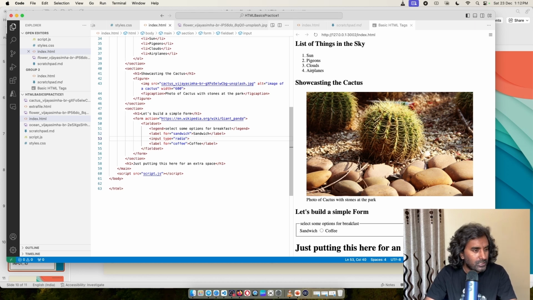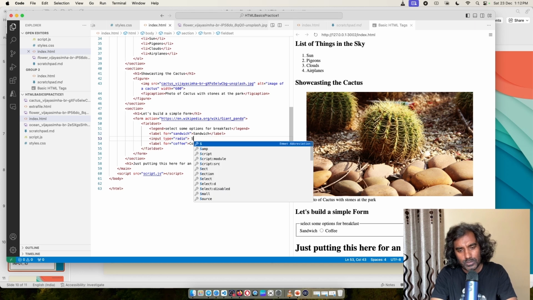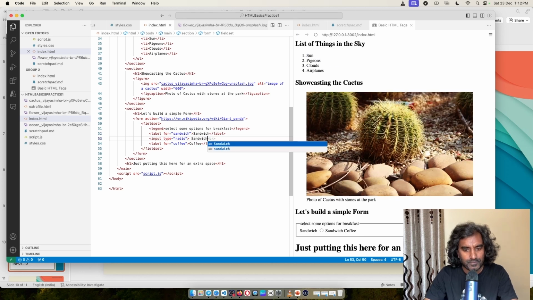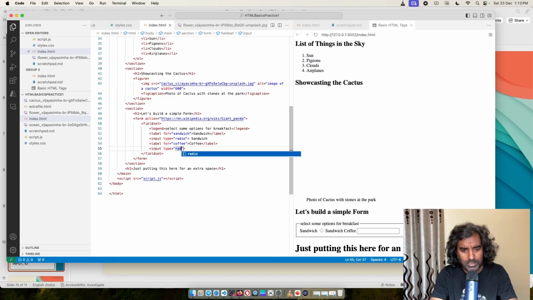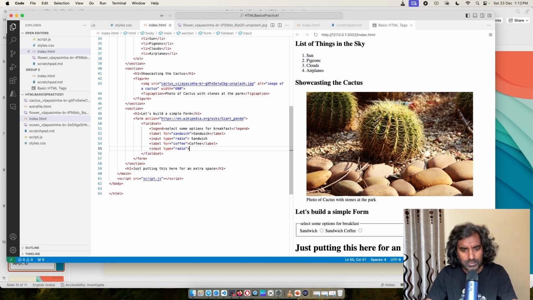And then let's see, I have to go ahead and do this. Input. And I want to make sure I don't make any mistakes here. Okay, and I'm going to say this one is for sandwich. Then the next one, I'm going to go to the coffee option. So I'm going to say input, and here I'm going to say type, and again I'm making it radio, and then I'm going to make this one coffee. Okay, so there you go.